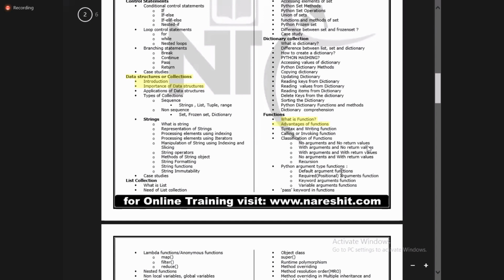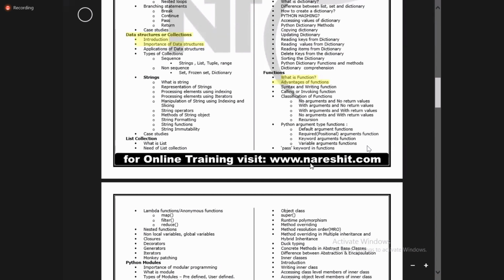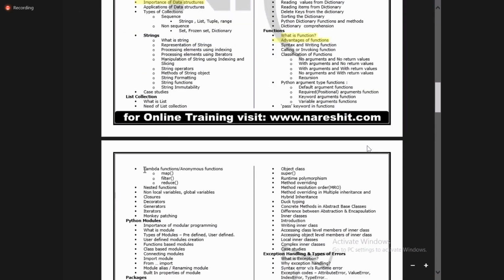Default argument function, required argument function, keyword argument function, variable argument function. And there is a pass keyword in functions, and lambda functions or anonymous functions. Nested functions, local variables, global variables. Closures, decorators, generators, iterators, monkey patching. So this is the content of functions.